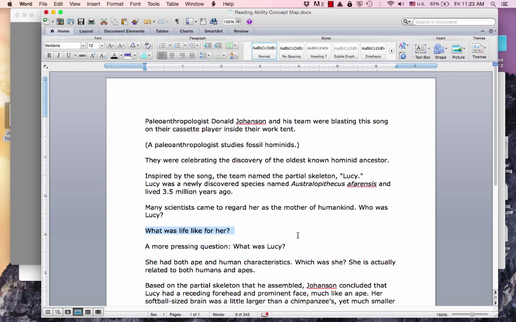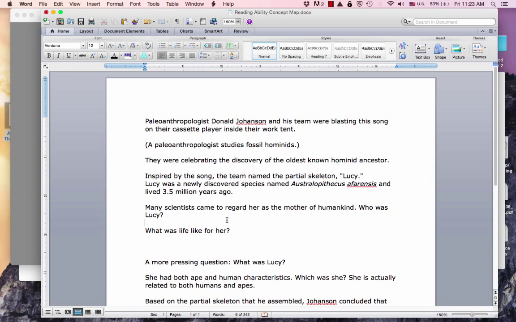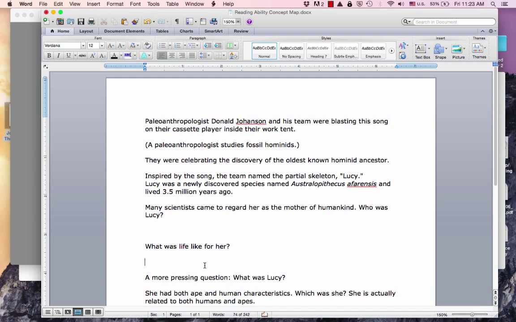Okay, some learners might require 4 or 5 spaces in between. Okay.